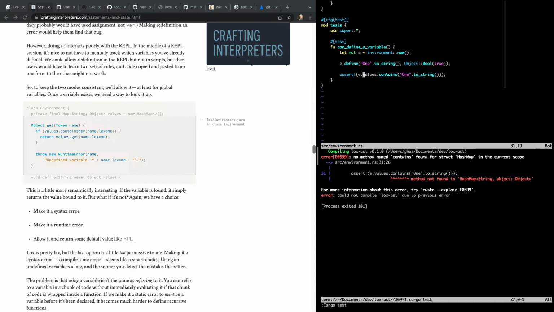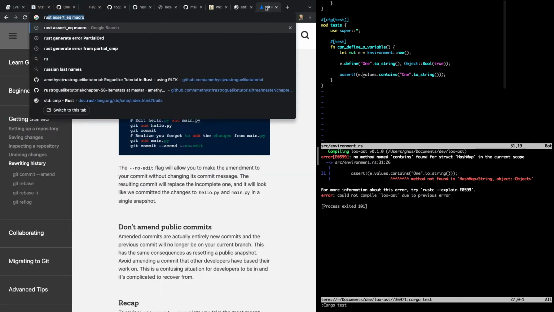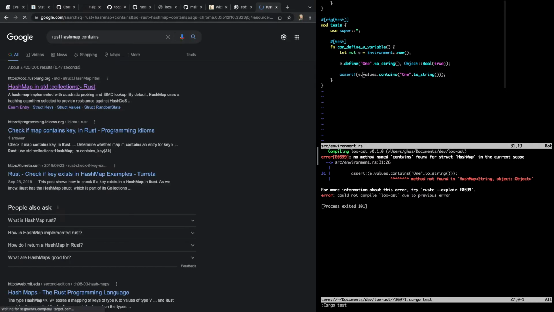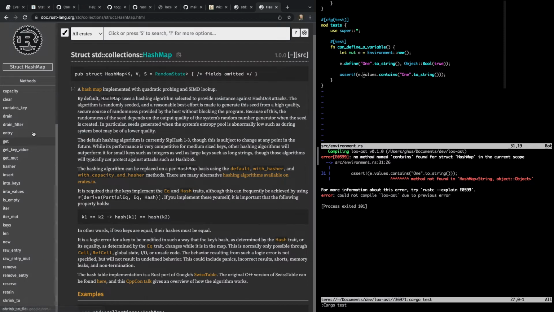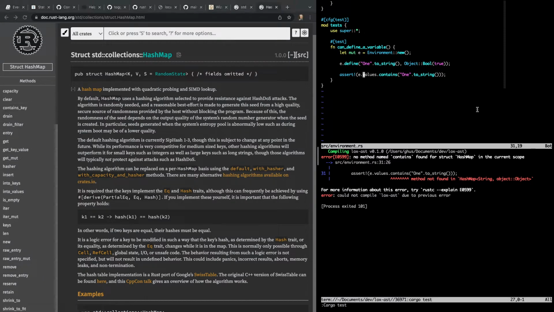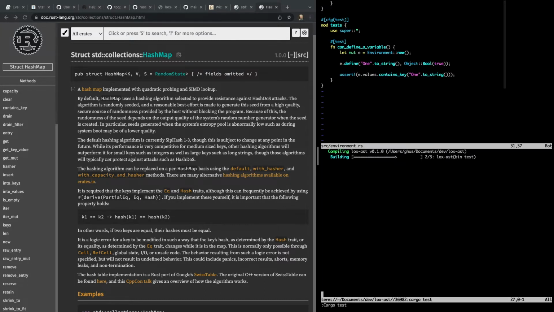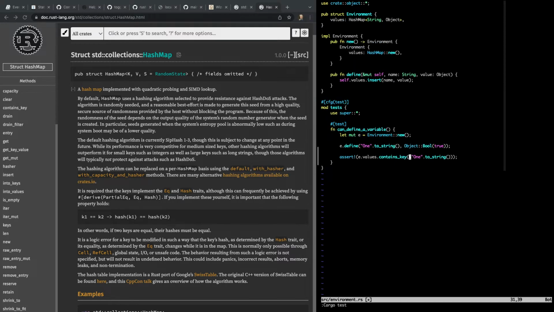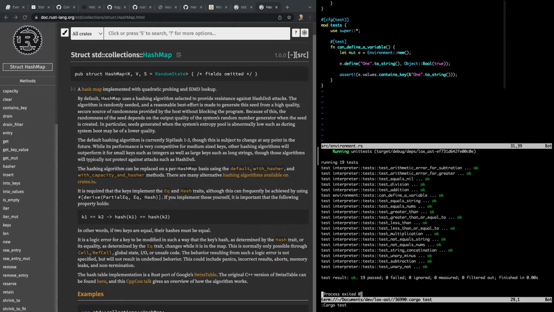What is it then, if it's not contains? Rust hash map contains. It is contains key. I thought that was for hash sets. Okay, one more try. Expected reference found string. Here we go. Okay. Here we go. Can define a variable.